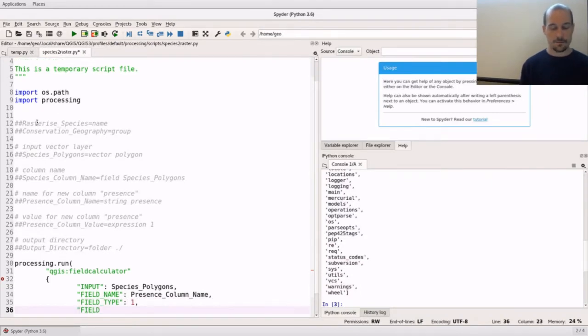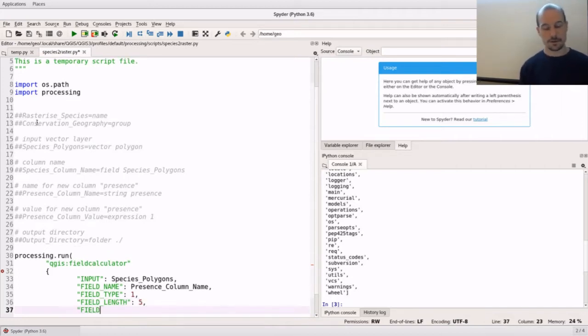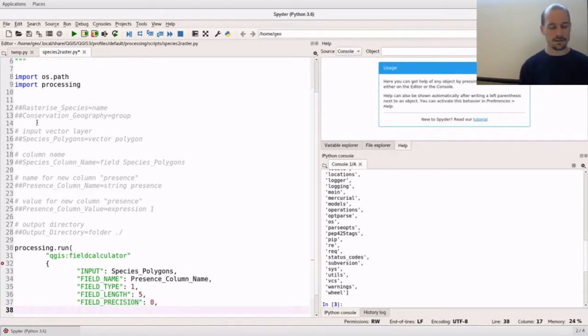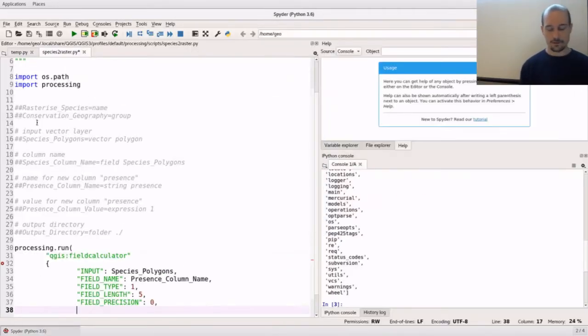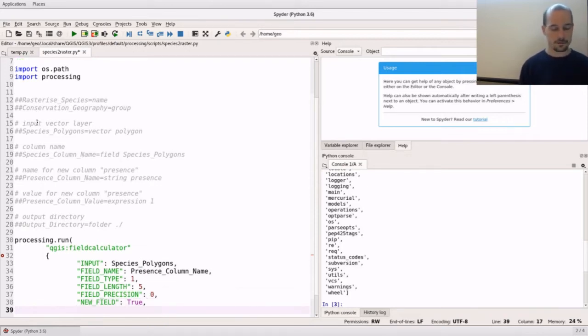Then we had field length. That's just like when you create a new field in raster calculator. So let's make it 5. Then we can go until 10,000. That's more than enough. And the field precision for an integer, like post decimal mark digits, is obviously zero. And we want to create a new field. Remember in Python, the true and false are uppercase, the first letter.